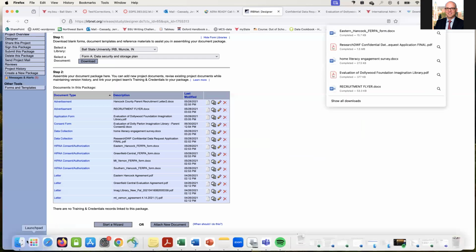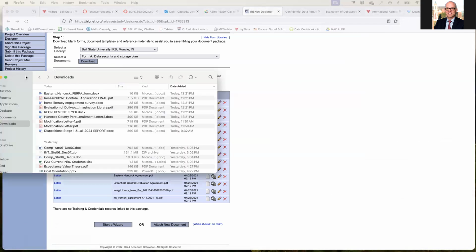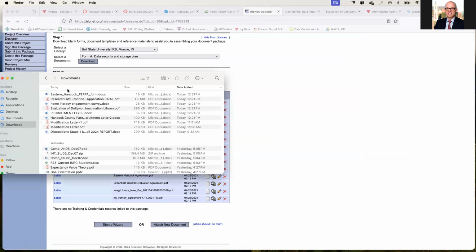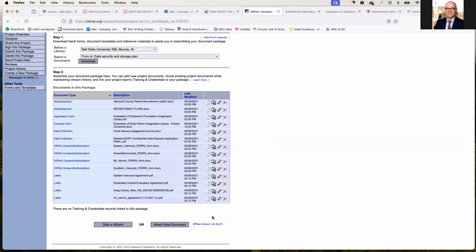And if I go to my downloads folder, which I'll bring over here, you'll see they're all accumulating right here. And I can just drop those into a folder to archive this particular protocol. And I would do that for every file in this protocol. So that's all my IRB documents.